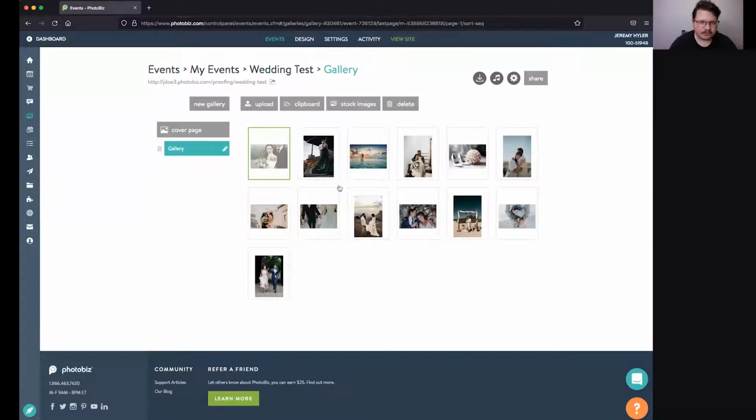We can add more photos if you want to. You'll see other options up here. You can pull from your clipboard if you already have images uploaded somewhere on your site. The clipboard is a great place to host all your files. Upload directly goes right in here. Stock images, if you need to, maybe you want to put a stock image for the headlining image. And then you have cover page. And over here, you'll have the ability to download the gallery option.